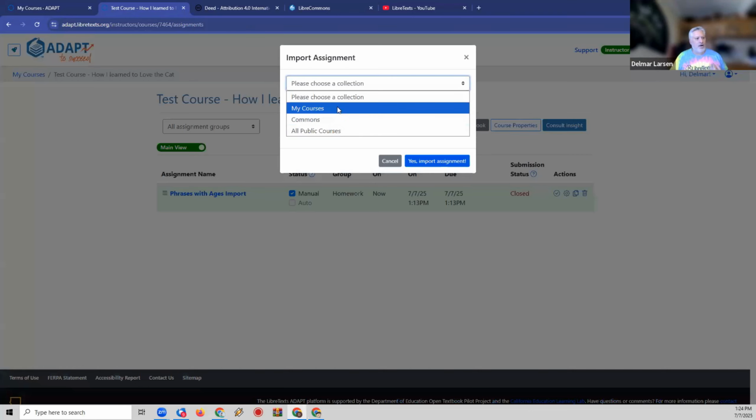You can select that they are my courses. Those are only my courses I want to look at. These are all the Commons courses, those courses that are curated by the Adapt development team, or all public courses, no matter where they are, that they are put down there. The fourth one on here that you don't have access to are the private courses, which are not meant to share, so you don't even know that they exist.